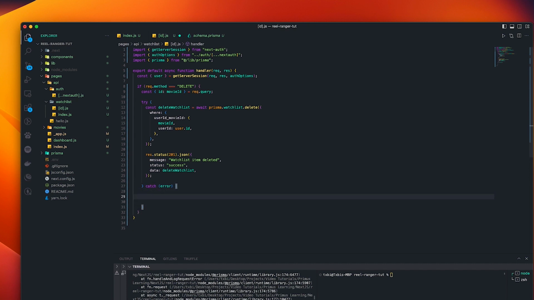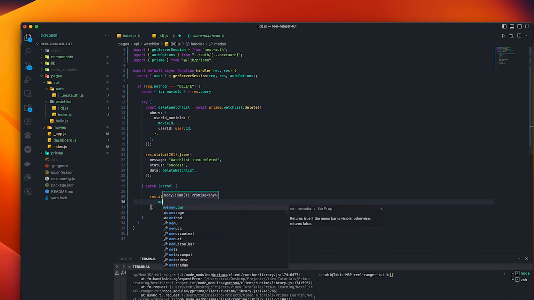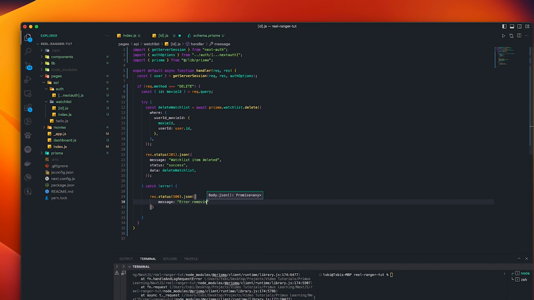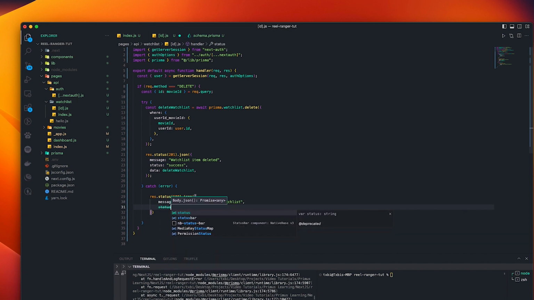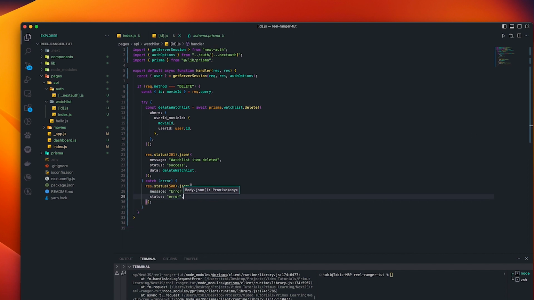So if there's an error, we're going to say res.status of 500 .json, and the message is going to be error removing from watchlist, and pass a status of error, and we're good to go.